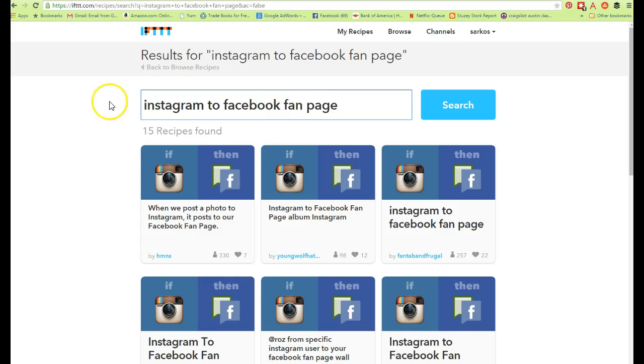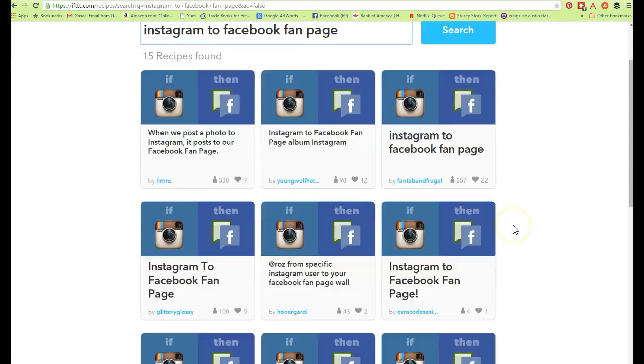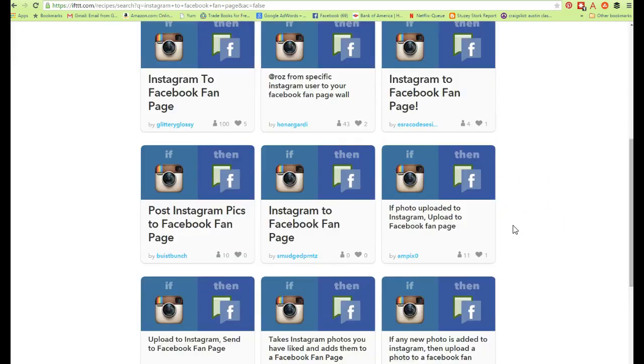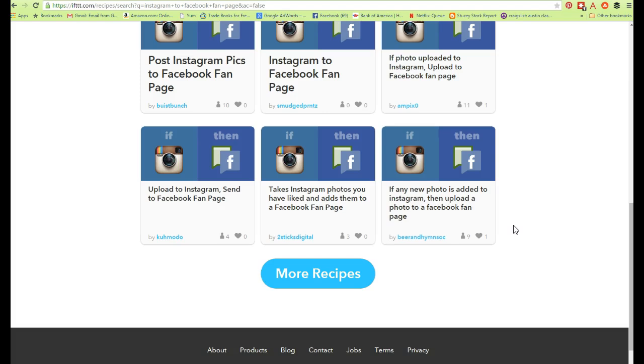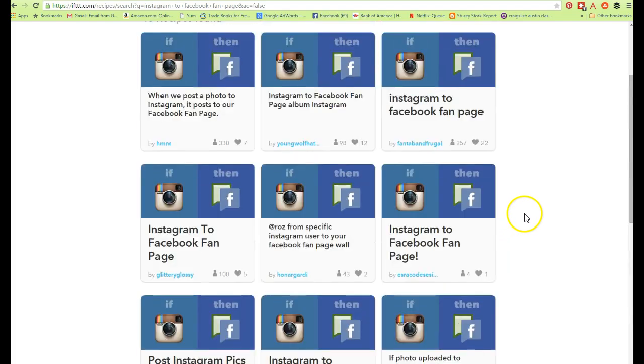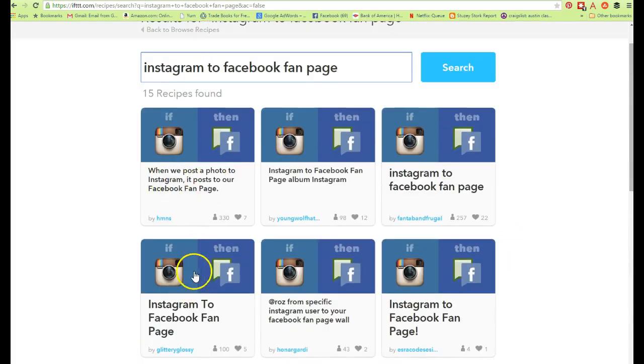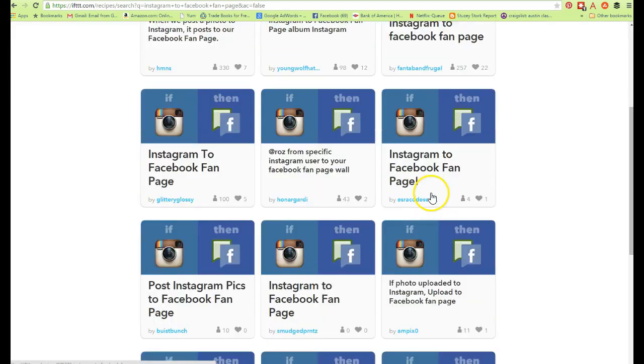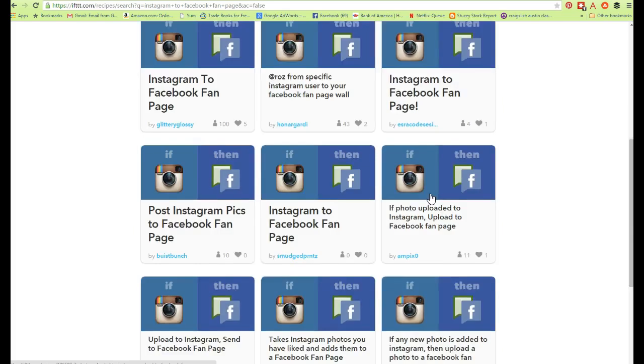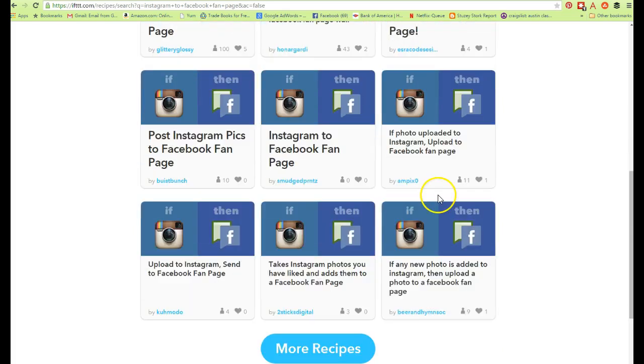Okay, so you're just going to go to ifttt.com and you have to register, and then you are going to type in Instagram to Facebook fan page. I forget which one I actually used when I did it, but there's a whole bunch of them that have pretty much the same things. You can see four people have liked it, so I would go with one that was a little bit higher right here. So Instagram to Facebook fan page album, or I did one that said post, I think, when I did this.